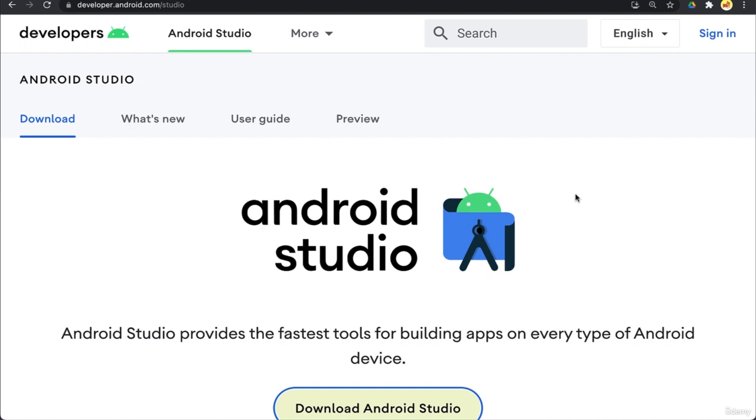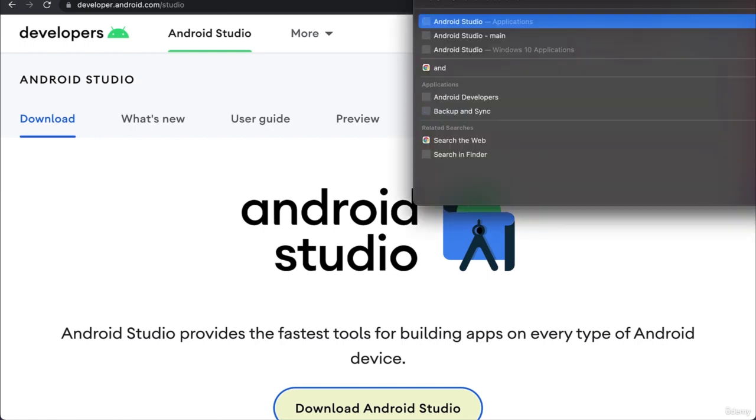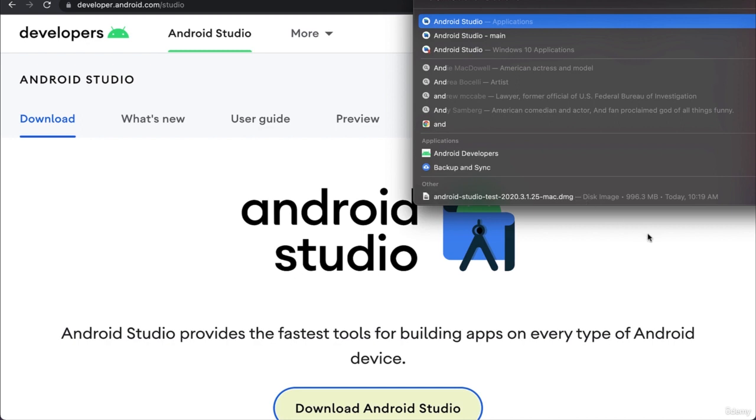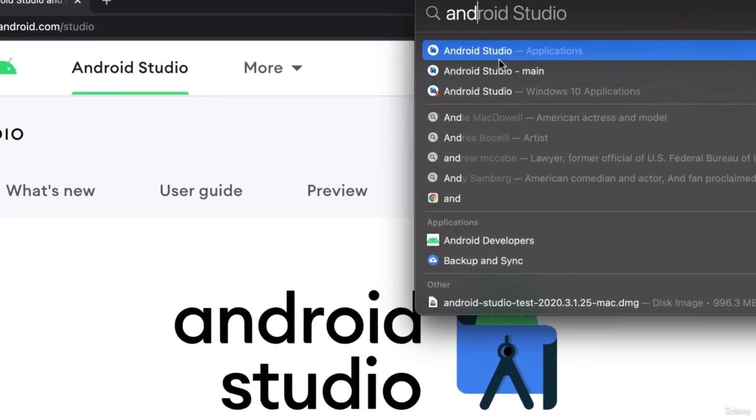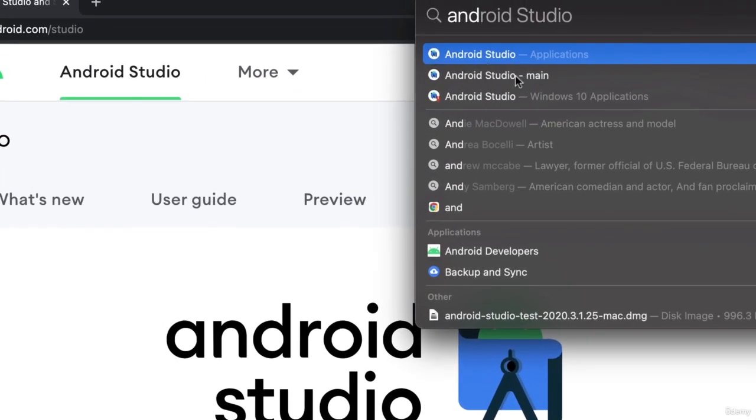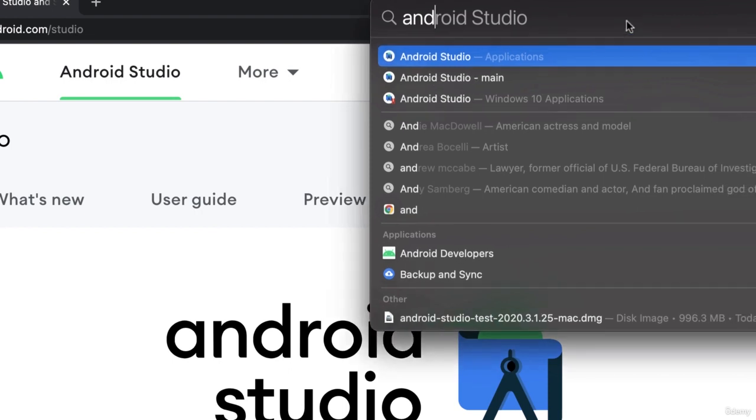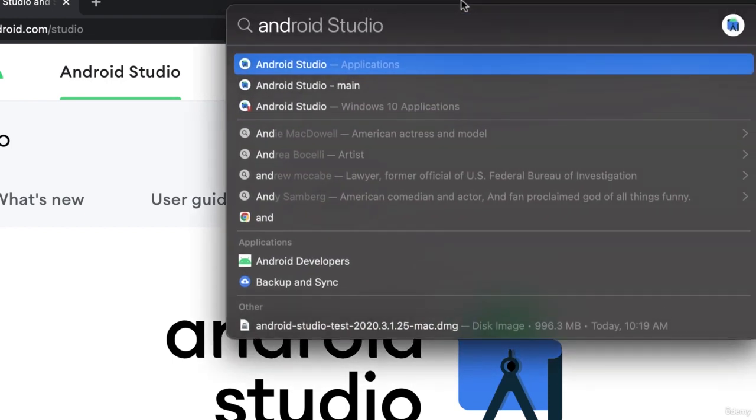On Mac, we can just press Command Space and start typing in Android Studio. You will see that I do have two Android Studios and another one here. Just ignore everything else. The reason I have two is because I already had Android Studio, and I'm re-recording this so that you have the opportunity to see how to download and install Android Studio. So I'm going to pick this one here, which is the one we just installed.